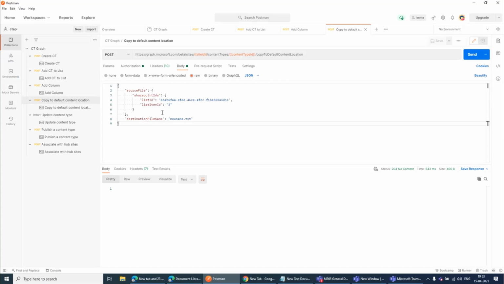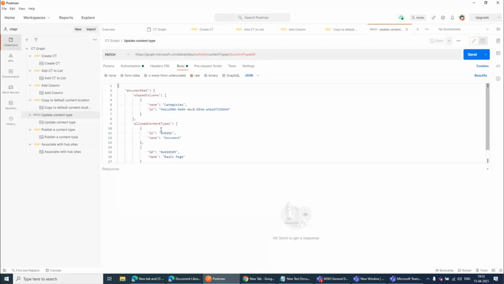The destination file name is an optional parameter, which will give a new name to the file at the destination if it is present. If this request is successful, it will return a 204 no content response, and otherwise it will return a failure code. Then coming to the patch API, I'll be updating the document set content type that we have created.